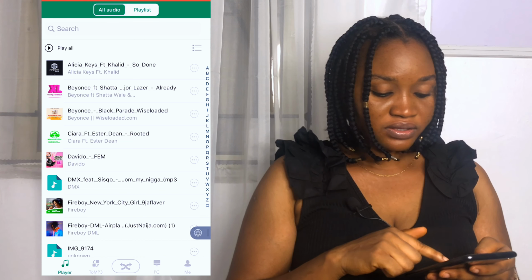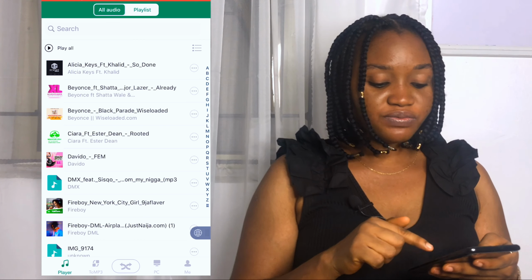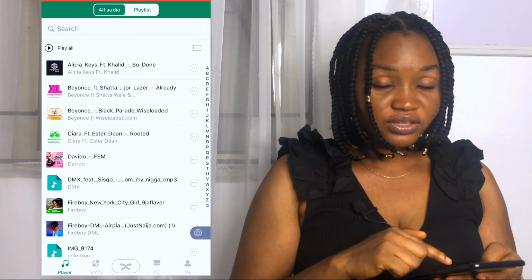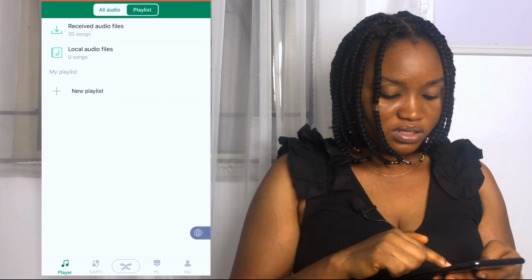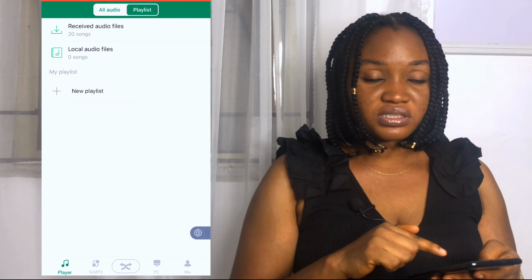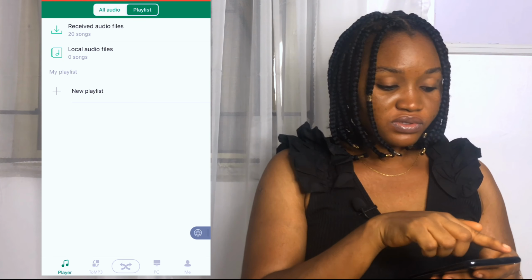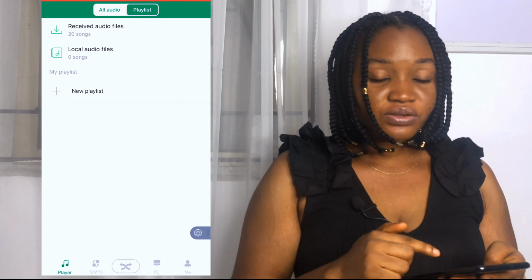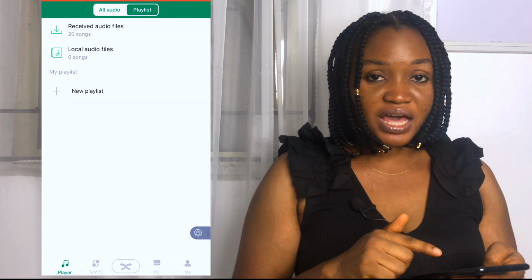The player, click on it. Once you click on the player, you can actually view all your audio files, like your music, your voice notes. And there are two icons above here. Once you click on it, you can actually create a playlist and also play it.